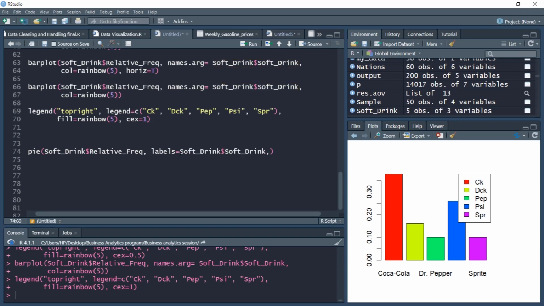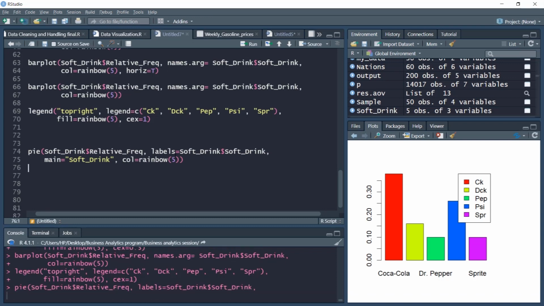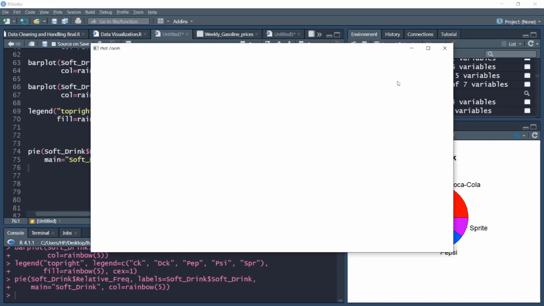I need to give a central heading. Let's give it as main equal to soft drink. You can change it as may be convenient. And then you need to specify the colors. Probably I'll use colors as rainbow 5. You can choose any color, give explicit names, red, blue, green, or use numeric coding 1, 2, 3, 4, 5. I'm using rainbow 5. So now I'll just plot this, and a very nice pie chart has appeared.